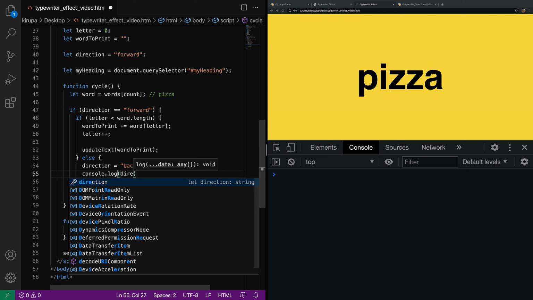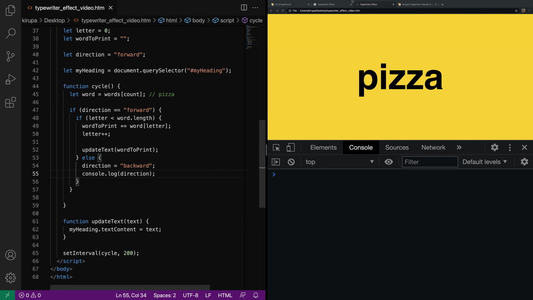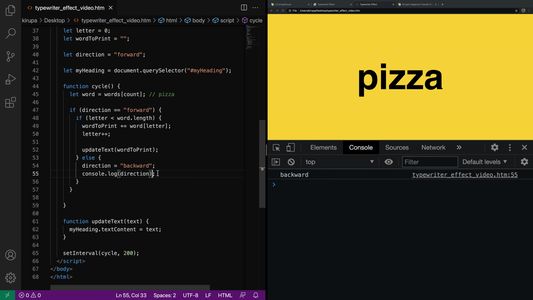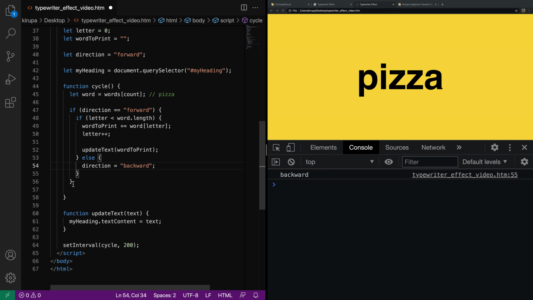And I can validate that this is the case by running this code. And notice when this console.log gets called. Pizza. And at the end of the pizza, backward got called. Perfect, which is exactly what we want. And so now I'm going to, let me just delete the console.log again.